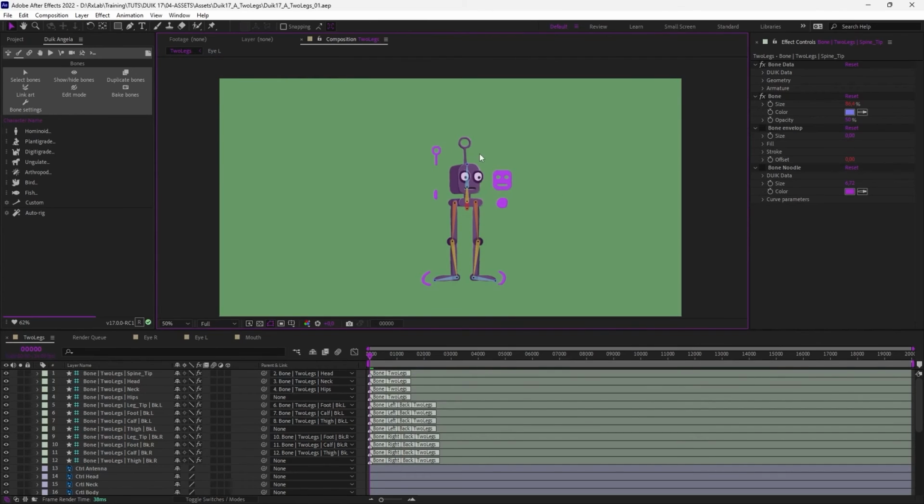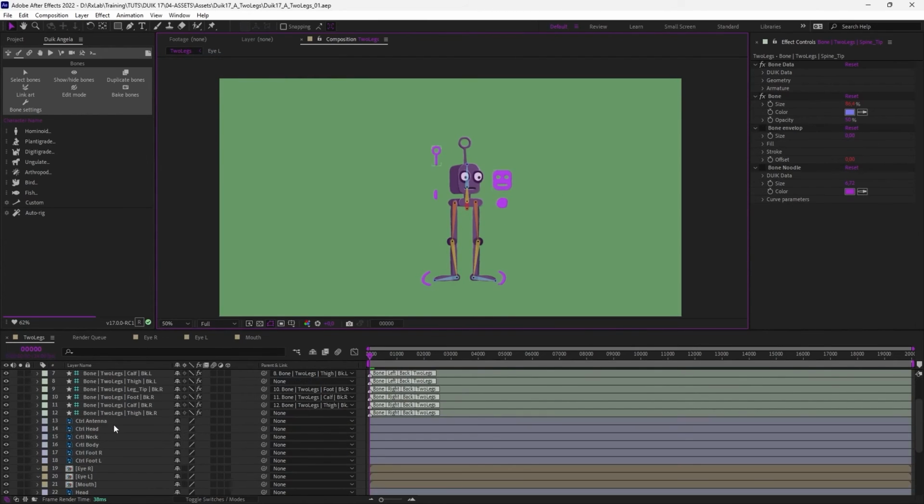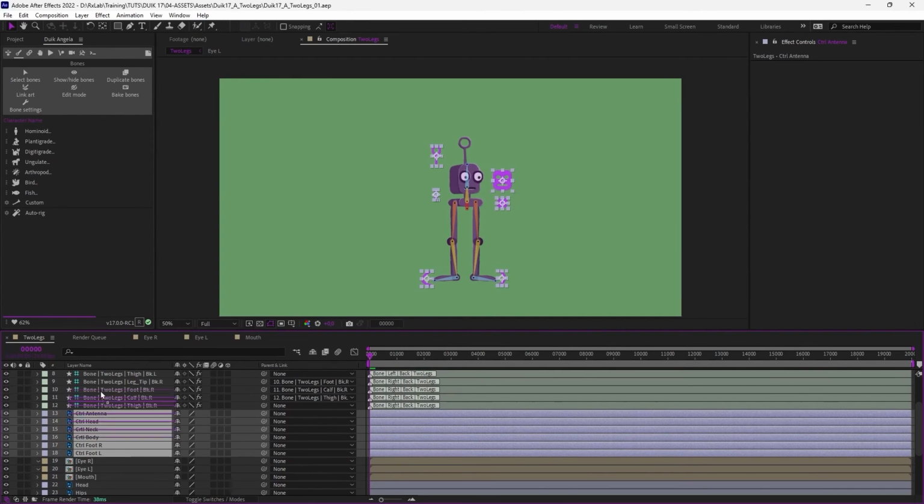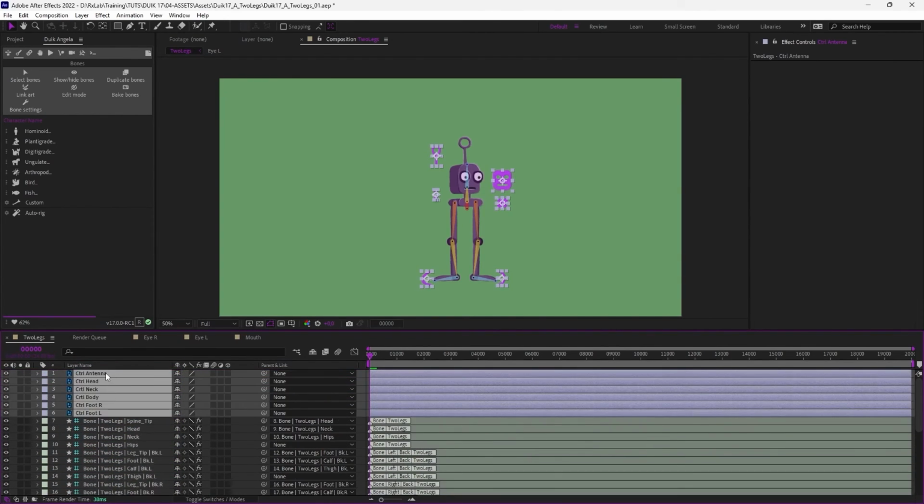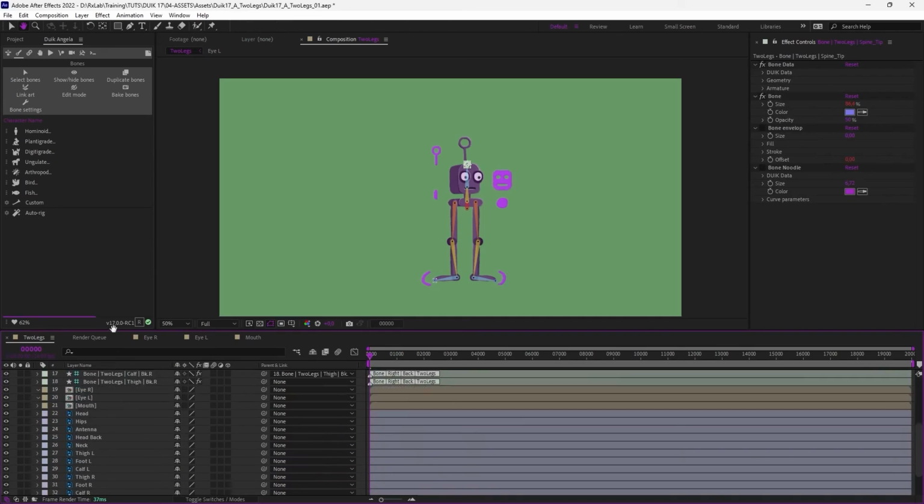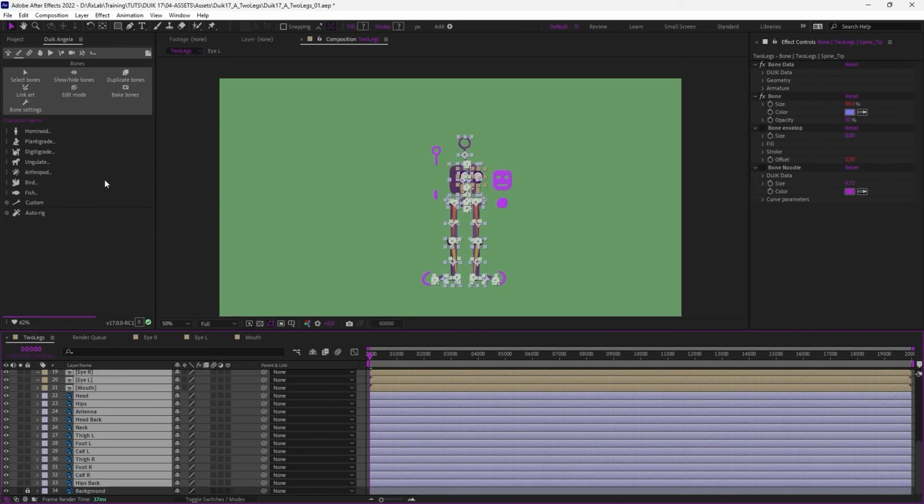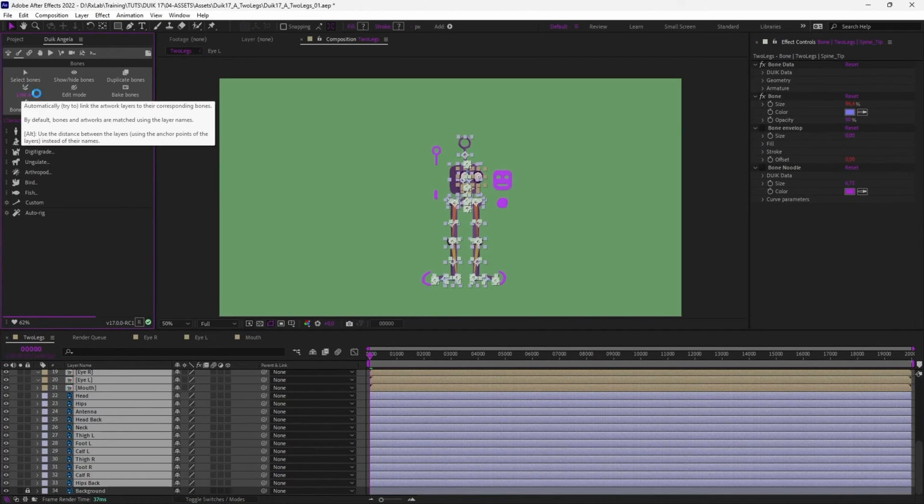Now the bones have been created, we can parent all the layers of the character. We don't want to parent the controllers. Let's bring them on top and not select them, and just select all the bones and all the layers of the character and click on Link Art in the Bones panel in Duik.